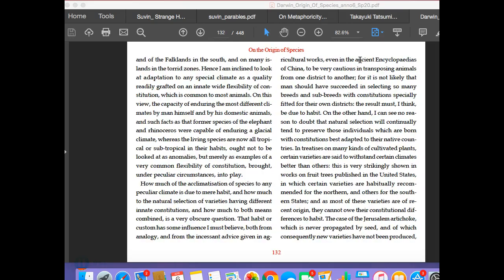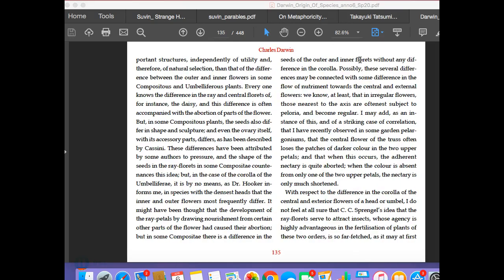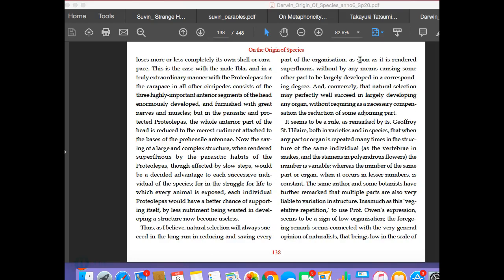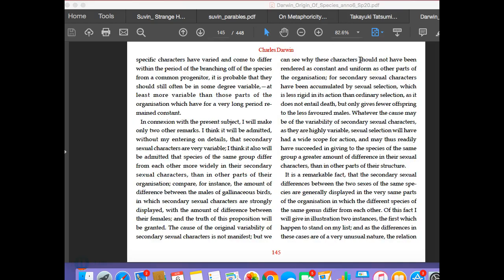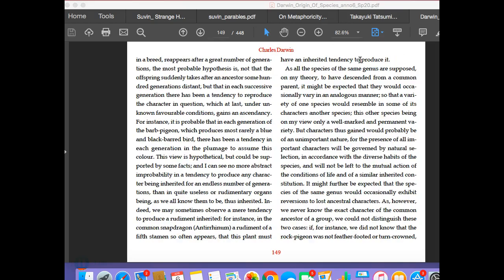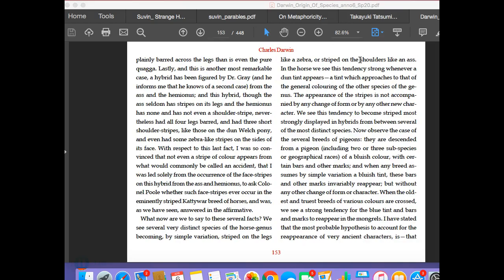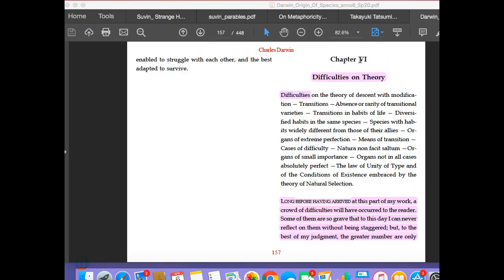It's a good one though. And then chapter 6 is his difficulties with the theory, right? So in the first 5 chapters, he's basically giving you the theory, and then at the end he talks about the difficulties that he has, like the weaknesses.